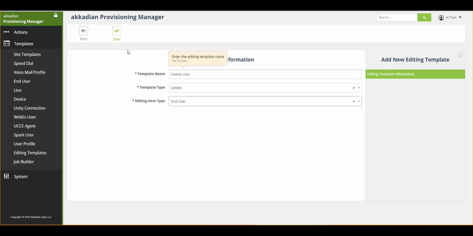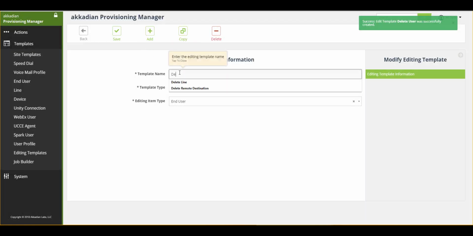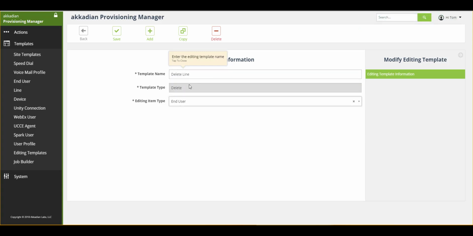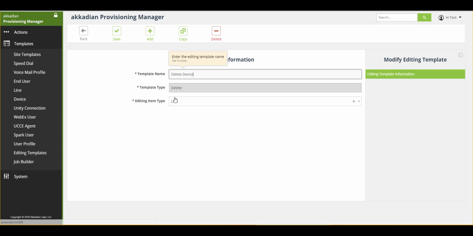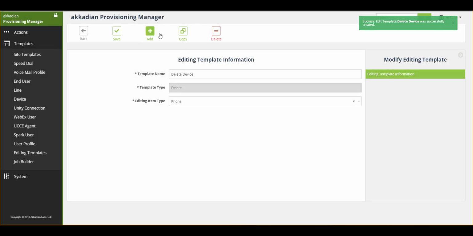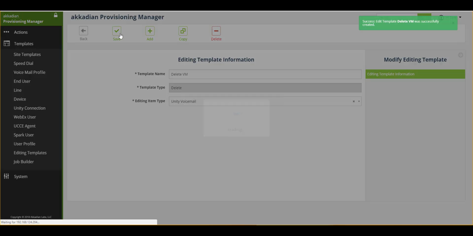The first thing I'm going to do is say delete user. I'm going to choose end user. I'm going to hit save. I'm going to do this very quickly. I'm going to copy it, and I'm going to do delete line. And I'm going to go down here and select line and hit save. I'm going to copy that and continue on, delete device. And then I'm going to come down here and do phone. You could do device or phone, but that'll cover your Jabbers and everything. And then we'll do delete VM. We'll come here and say Unity voicemail and hit save.